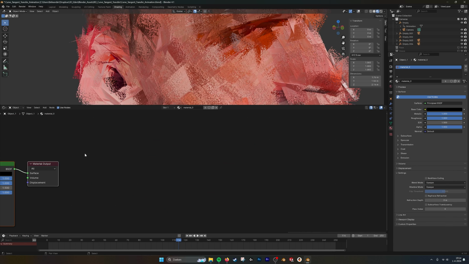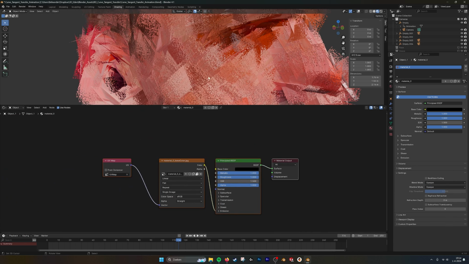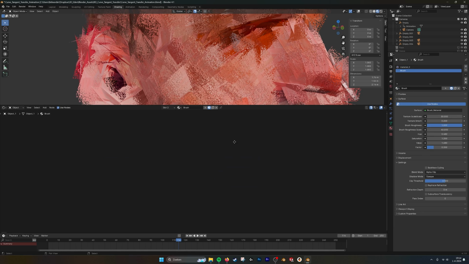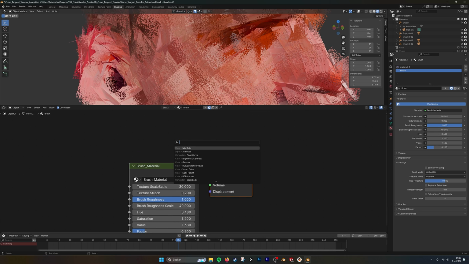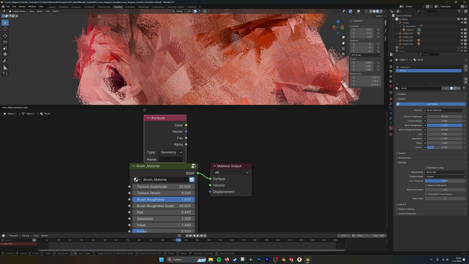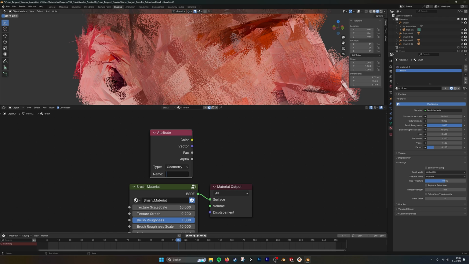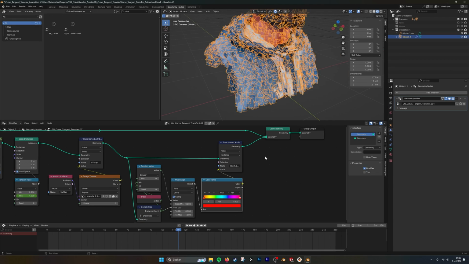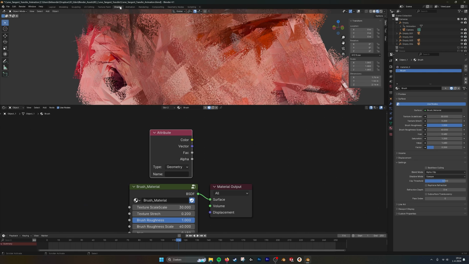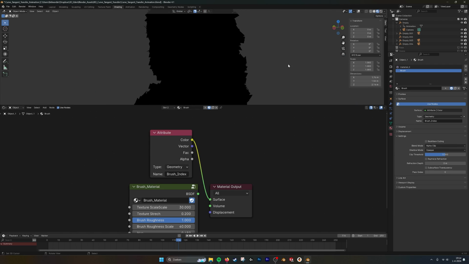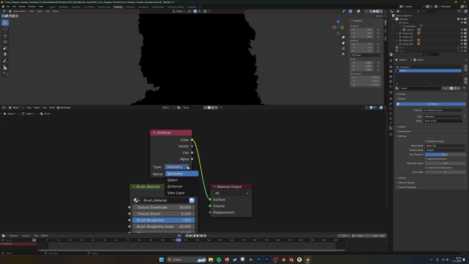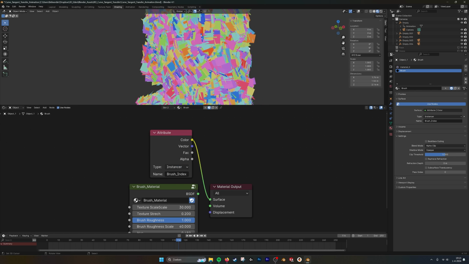If I go to shading here, and then I need my brush material. Brush material, then go there. And then I take the attribute. And then let's go back to catch the name, brush index. And you can see what is actually happening. Brush index, I plug that into the color. Then here you should see instancer. There you go.